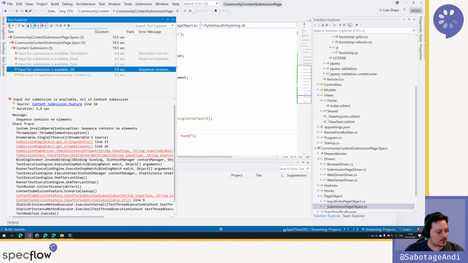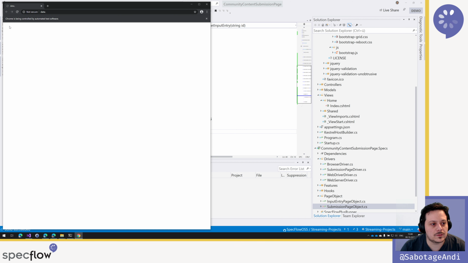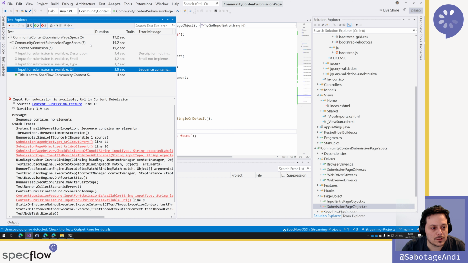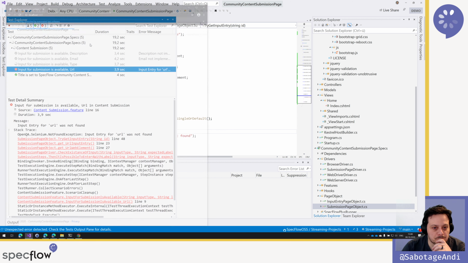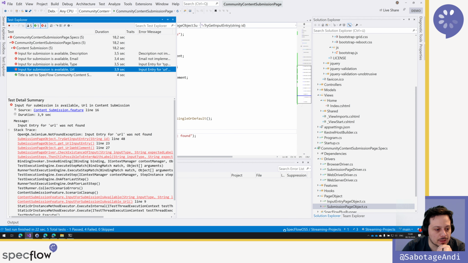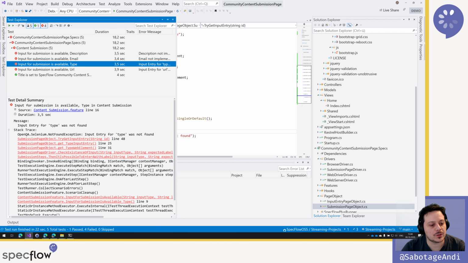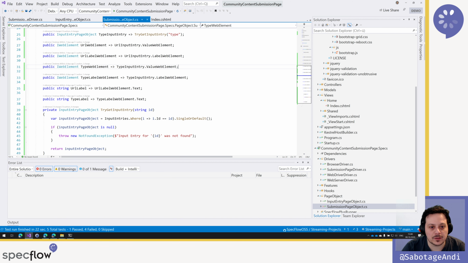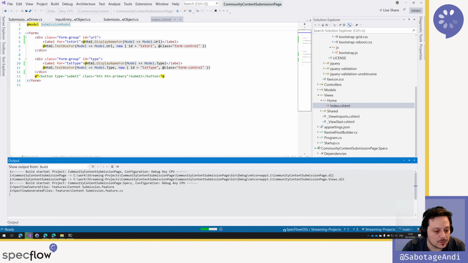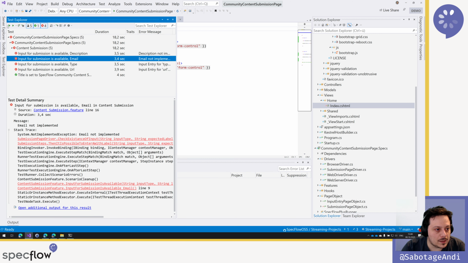So let's run this again. And then let's quickly fix it, as time is already up for today's stream. So title is still working. And we get here input entry for rule was not found, input entry for type was not found, and these are the not implemented ones like we wanted it. So we can add this again, build, and run it.